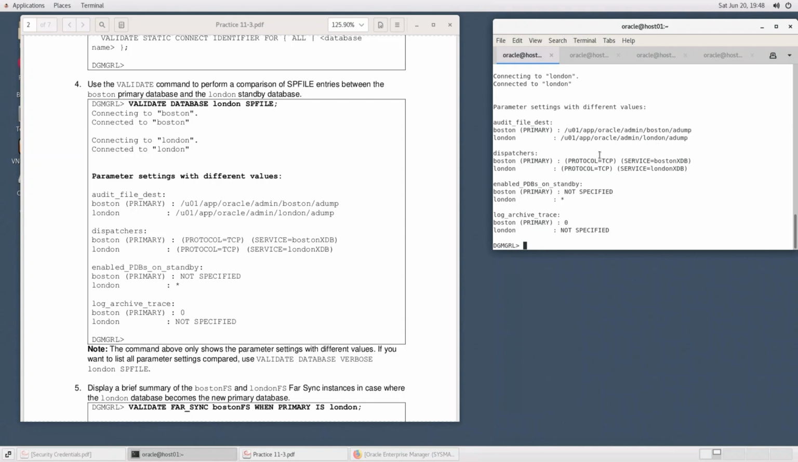Dispatcher setting, Boston and London is different, it's expected. And also enable PDB on standby. In the primary database, not specified. Makes sense because this parameter is only applicable in the standby database. And London is asterisk, meaning that all of the PDBs are protected in the physical standby database.